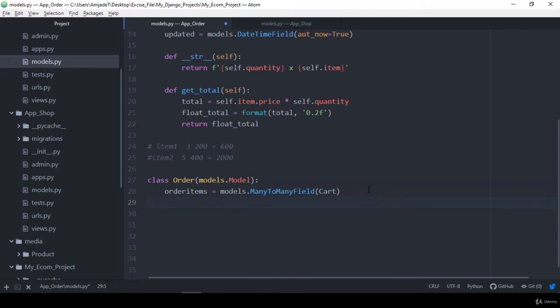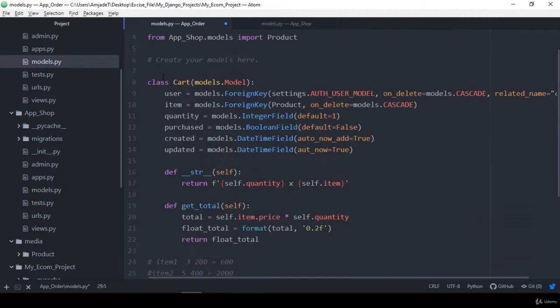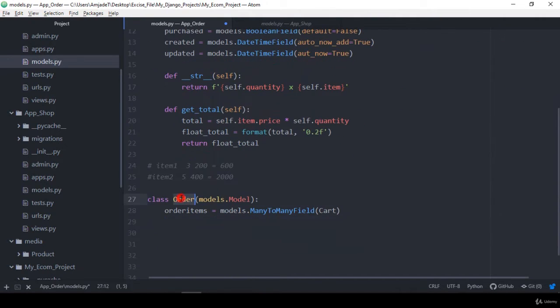And also here we need our user. When this user creates any cart, automatically an order should be created in that particular Order class. So for that reason I define a user. It should be the same, with models, and we have to call a foreign key. Our foreign key will be to settings.AUTH_USER_MODEL, and then we also have to define on_delete, so on_delete will be models.CASCADE.